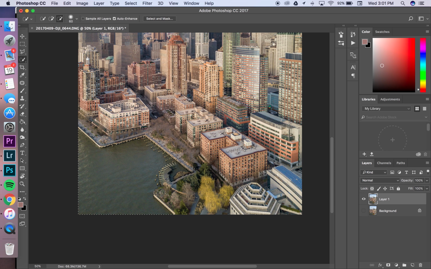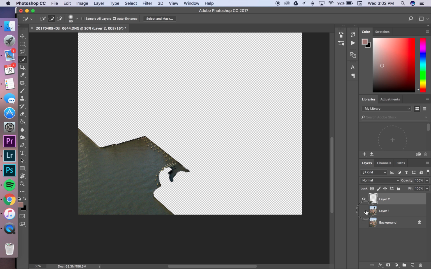hold down the option button. We're going to deselect some of the things that we don't want. So keep in mind this is just a quick mask. Okay, and we are looking good. So now Control J or Command J, put it on its own layer. So that's what we have.